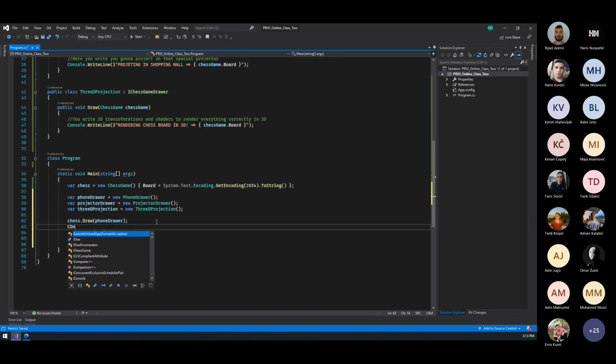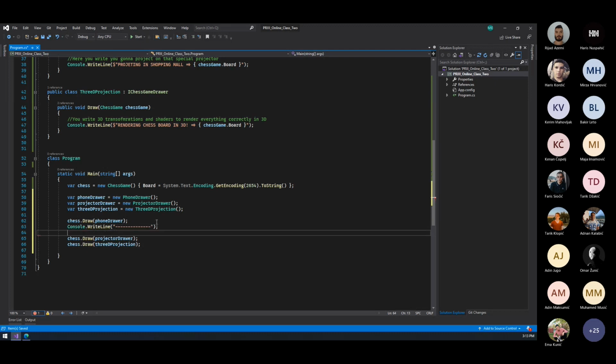So let's say I'm going to have a console.WriteLine, and let me make just a nice separator so you guys don't confuse yourselves here. So Control C, and there we go. Let's see what's going to happen. If I give Control F5, I think.